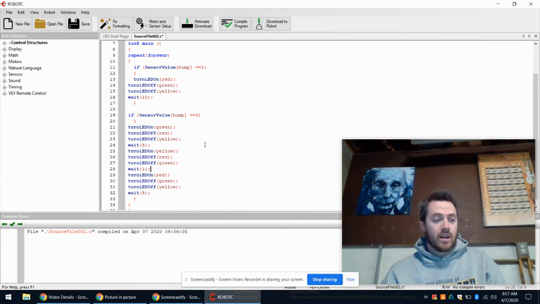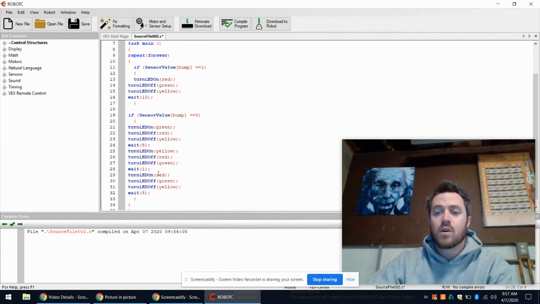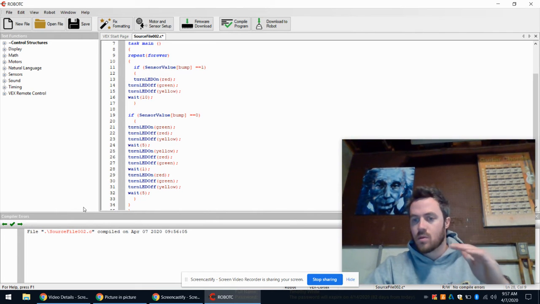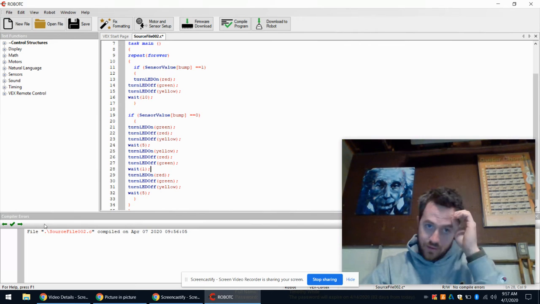So now we're going to attempt the more advanced one. And if you're looking at the code, it's definitely a lot different. The more advanced one is doing its normal run through. So it's green for 5, yellow for 1, red for 5. Green for 5, yellow for 1, red for 5.